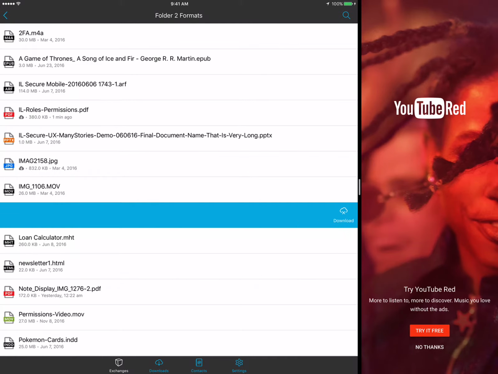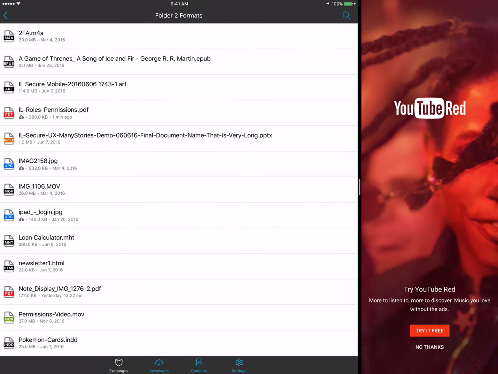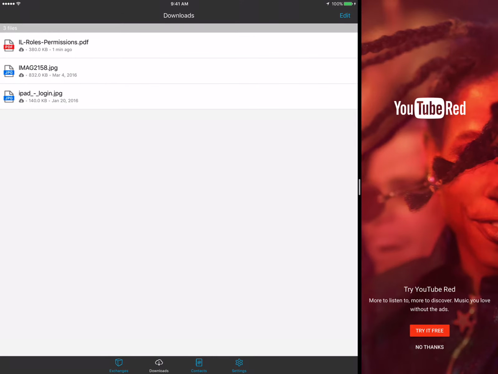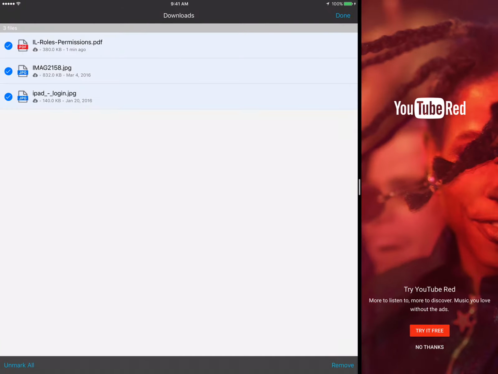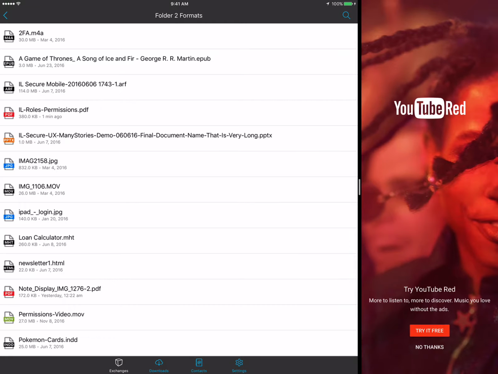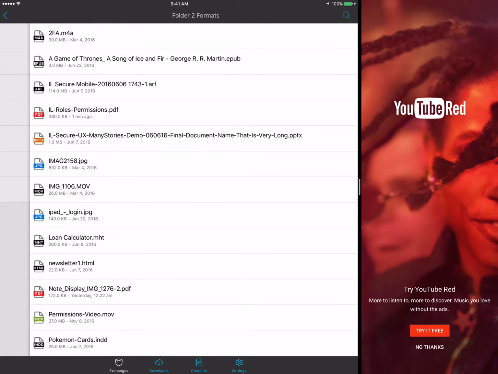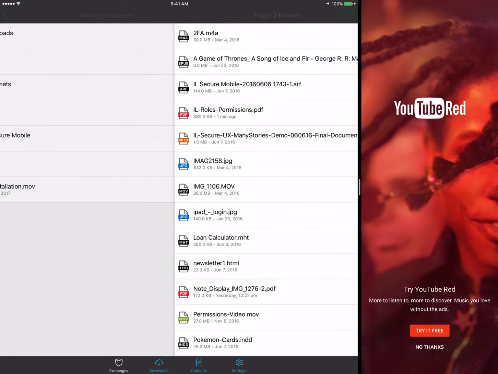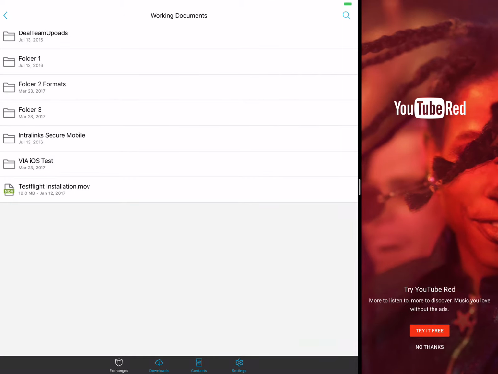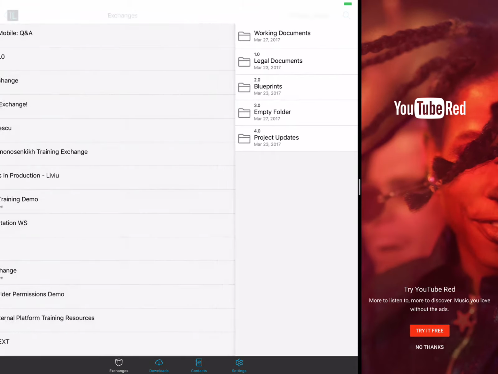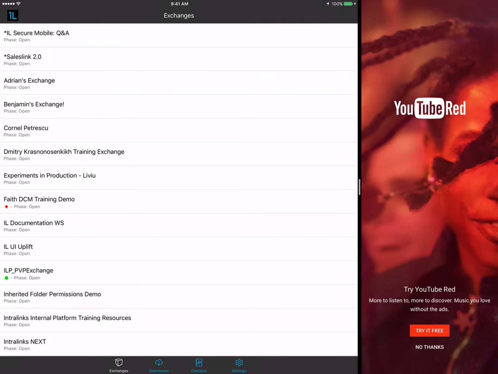If we go with something bigger, now we're putting the documents into downloads. We can check. In downloads, they're physically downloaded to the device. We can manage the list. We can select all, remove them, and we can navigate back to our previous screen. And in here, I wanted to show you swipe navigation from the edge on the left, quickly navigating back through the directories to the top, landing, exchanges list.